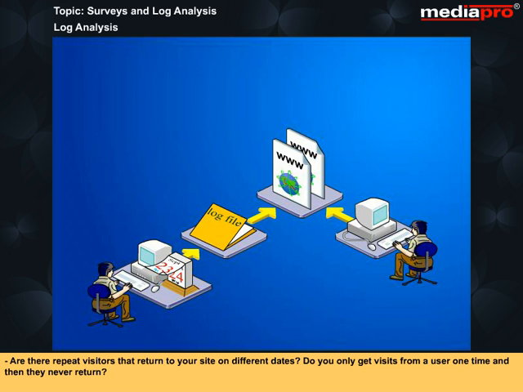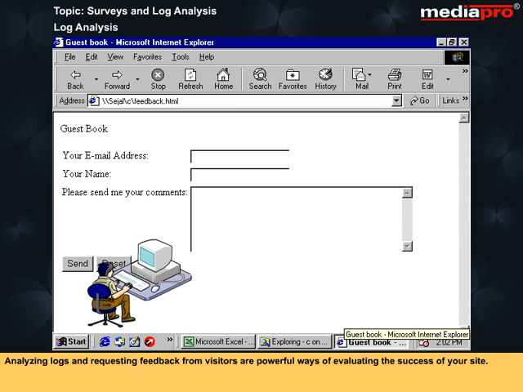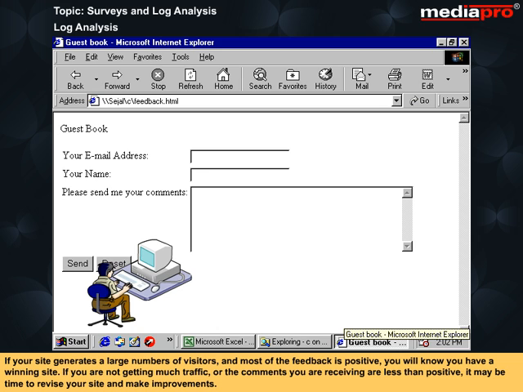Are there repeat visitors that return to your site on different dates? Do you only get visits from a user one time and then they never return? Analyzing logs and requesting feedback from visitors are powerful ways of evaluating the success of your site. If your site generates a large number of visitors and most of the feedback is positive, you will know that you have a winning site. If you are not getting much traffic or the comments you are receiving are less than positive, it may be time to revise your site and make improvements.